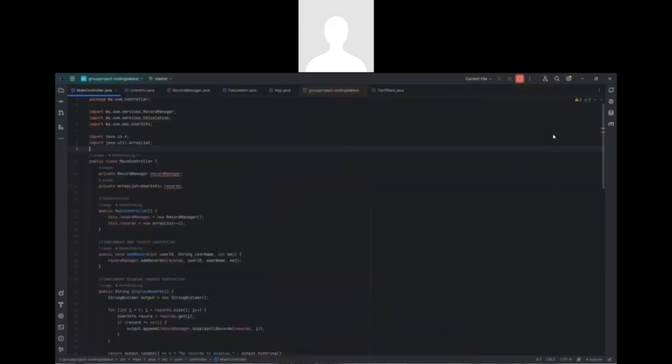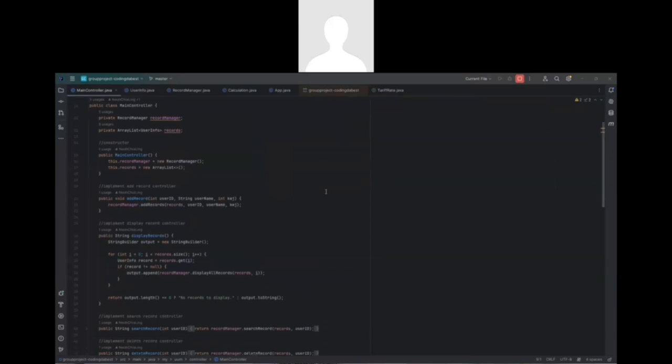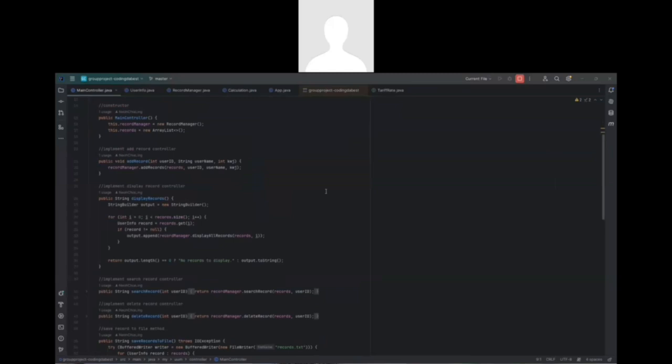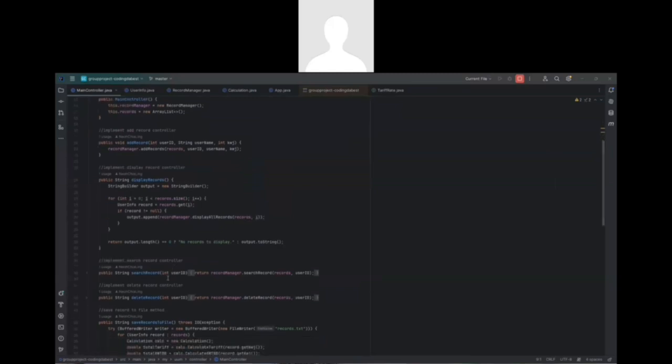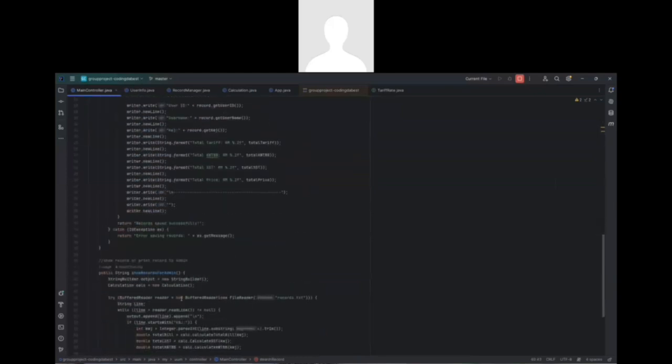Next, the main controller class. The main controller class is the central hub of the application, managing user records and coordinating the actions between different components. We have two attributes in this class: the record manager, and the second is the ArrayList of user info records. We use a constructor to initialize the record manager and records. It contains 6 methods: add record, display records, search record, delete record, save records to file, and the last is show records for admin.